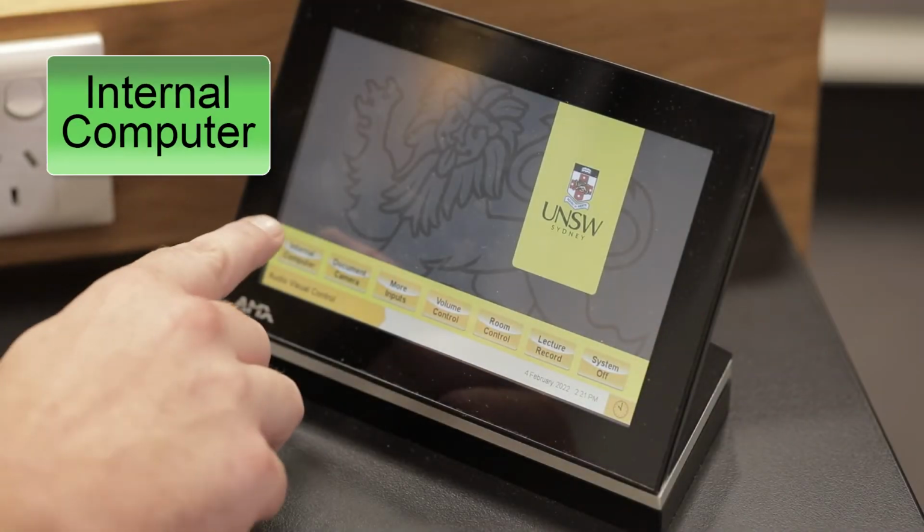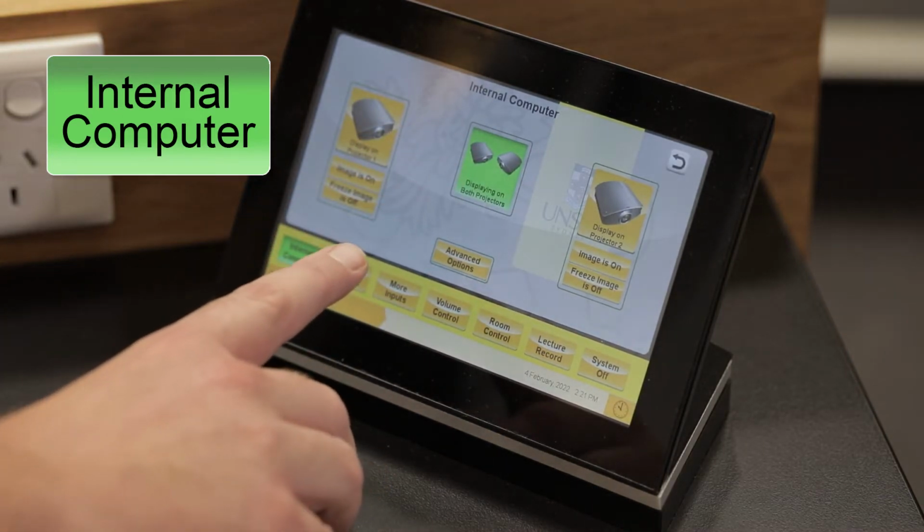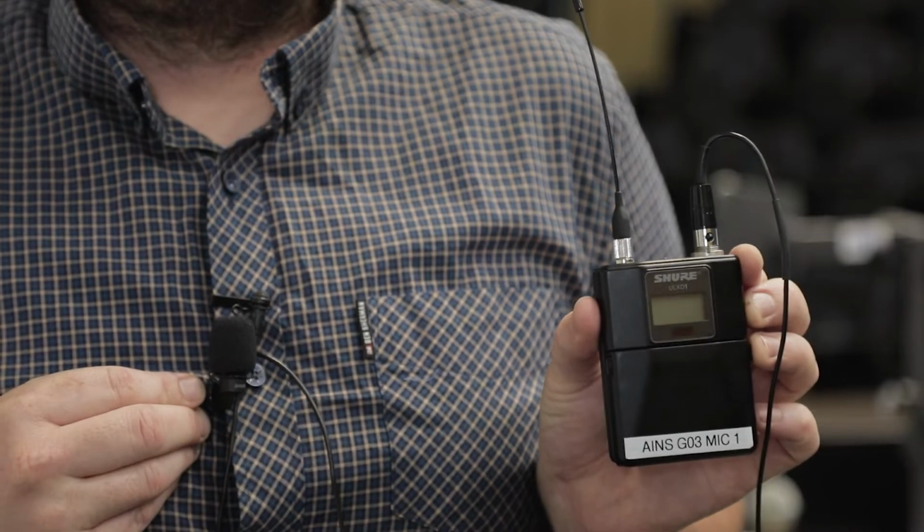Select internal computer and display on projector or projectors depending on which room you are teaching. All hybrid rooms are supplied with wireless microphones. Ensure you wear the lapel microphone and position the lapel at your chest to ensure optimal audio quality. In all hybrid teaching spaces, there's also a roving microphone for in-person student discussions and Q&A activities.